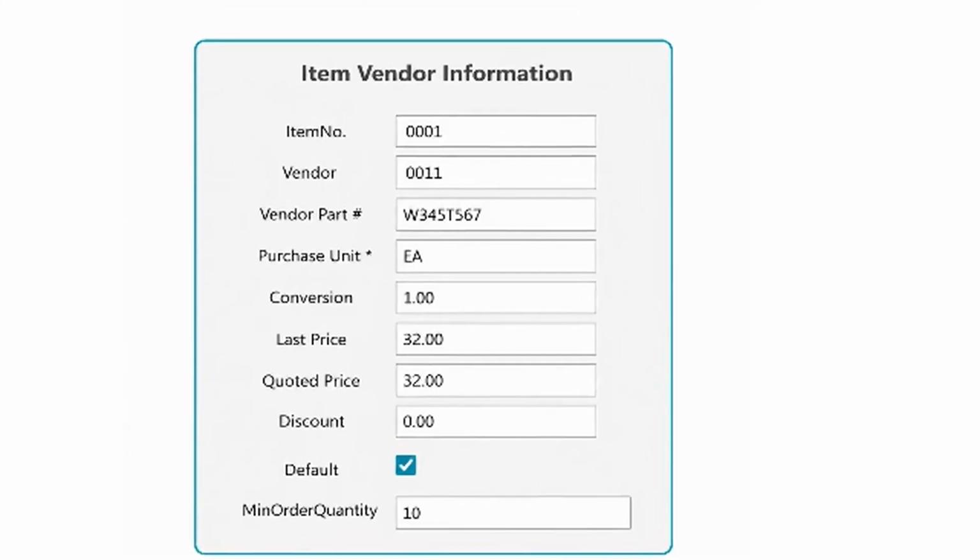This final screen, Item Vendor Information, showcases the flexibility to manage and adjust the minimum order quantity for a specific item vendor pairing. Similar to the initial setup, this interface allows for reviewing and modifying critical vendor item parameters. For item number 0001 and vendor 0011 with vendor part number W345T567, we observe that the min order quantity is now set to 10.